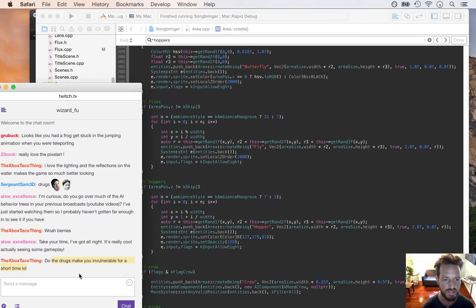Yes, they do, Xbox Taco. They make you invincible for a very short time, so you can actually use them as a gameplay thing. But I am going to add a limitation to that. I don't like that you can have all these cactuses stored up and be invincible for a long time if you keep using them over and over and over.